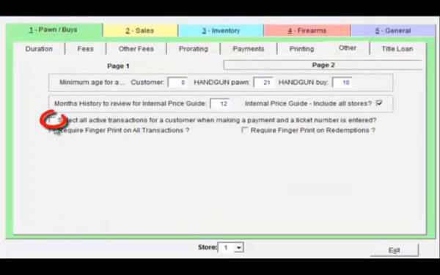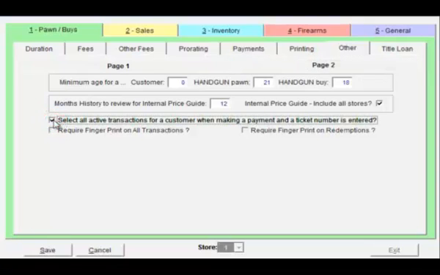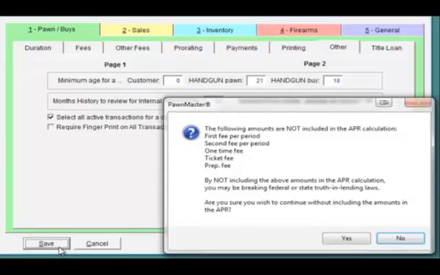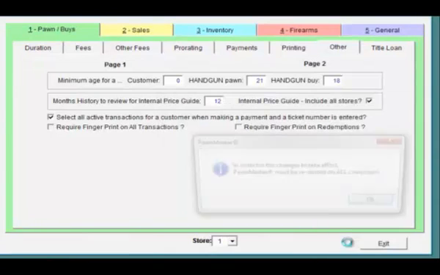Make sure to check the box that says Select All Transactions for a Customer when making a payment. Hit Save when you're finished. Follow the prompts, and exit when you're done.